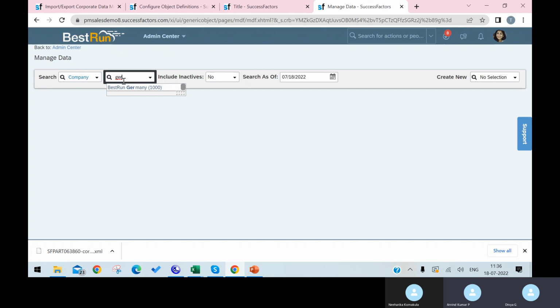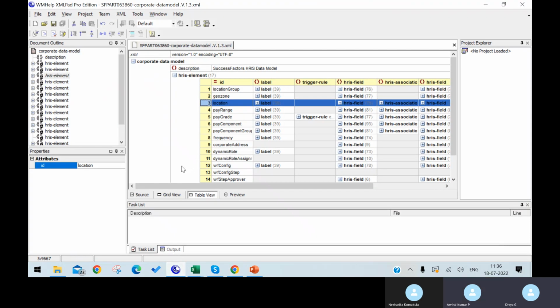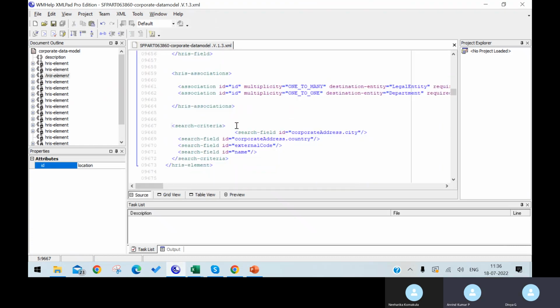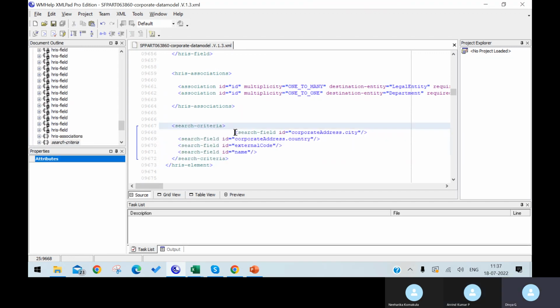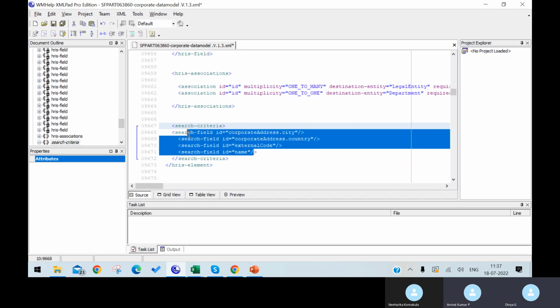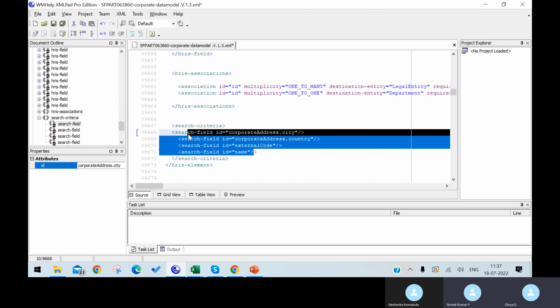All the searches, how is it coming? Because of this search criteria option. We give search criteria, no? Based on what we give, only then can we see those drop downs. Here we are able to see search field ID, corporate address dot city, corporate address dot country, external code and name. If we search with these fields, we can see that.